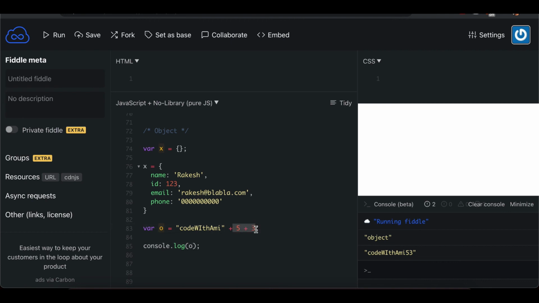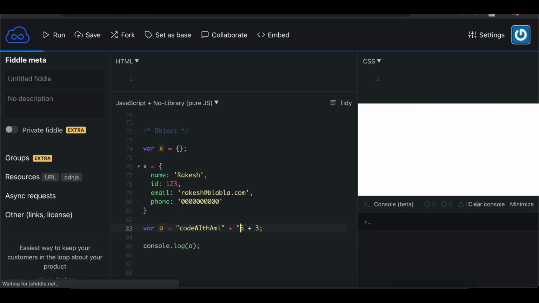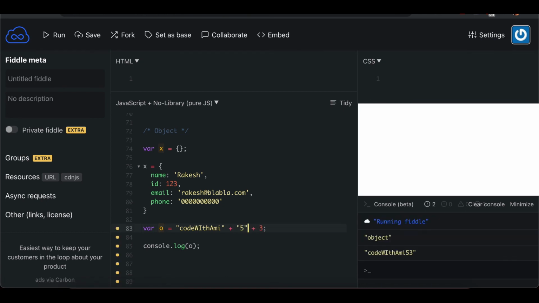Because of what JavaScript is doing here: when the code is executed, it first finds that the first thing is a string, a non-mathematical value, and the second and third operands are numbers. So based on what it finds first, it will convert the other numbers into strings as well. It is working like this at runtime.